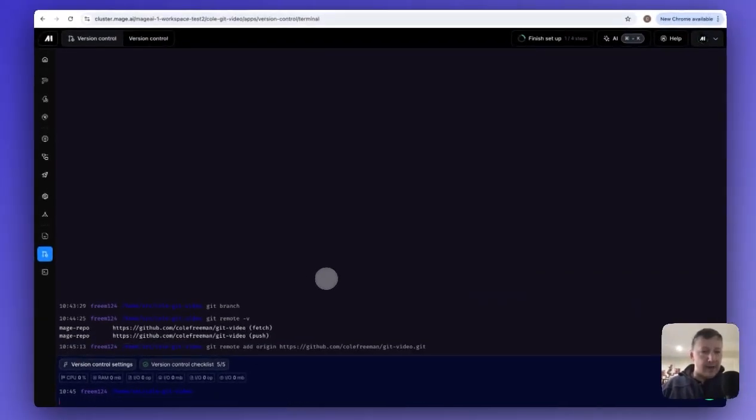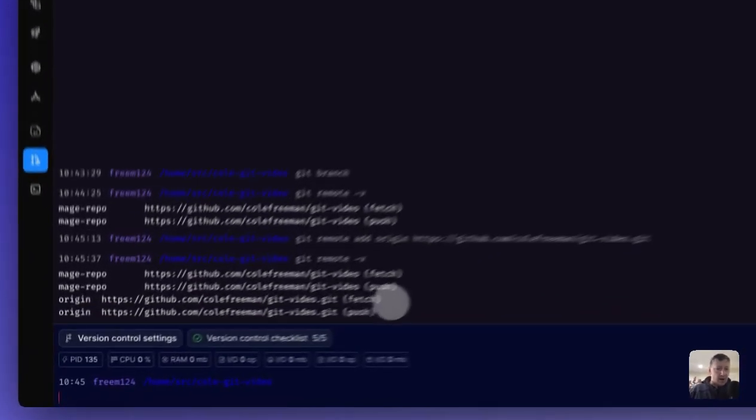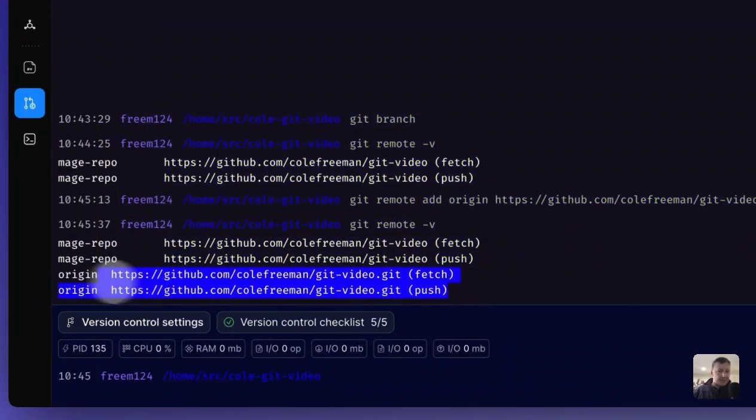We'll go ahead and run that code. And now let's check out if we're connected to the origin again. So git remote -v. And as you can see, we are connected to the origin here.